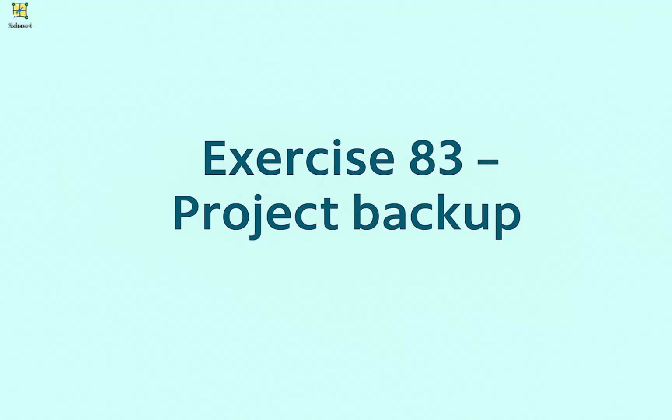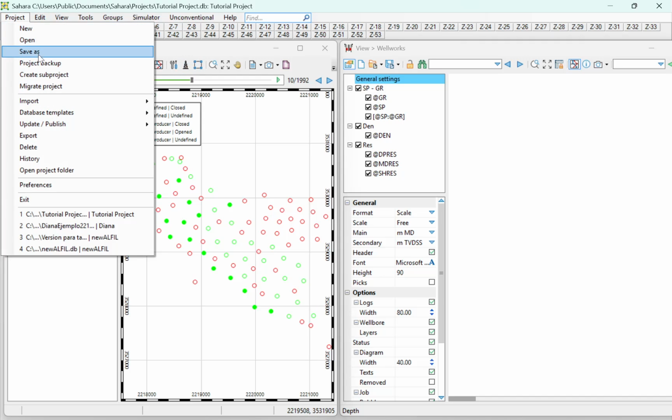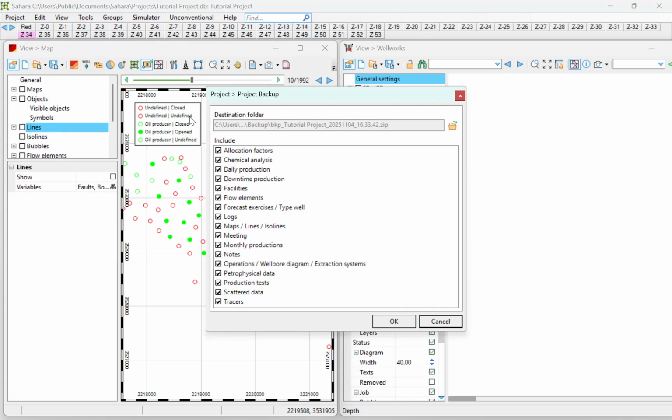In this exercise, we will review the backup tool that will allow us to create a compressed zip file of our project. For that, we should go to our Sahara project, and once here, we will go to Project, Project Backup. Here, this window will open that will allow us to select the name of the backup, or the zip file that is going to be generated, and the destination folder where this backup is going to be stored.